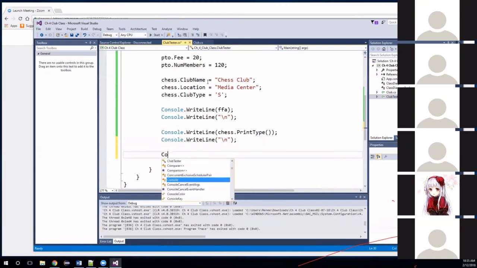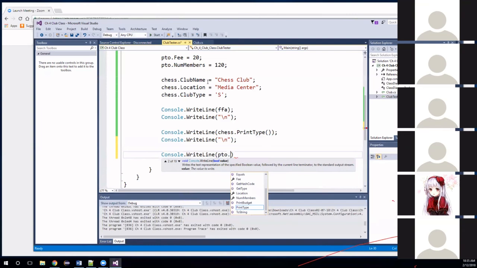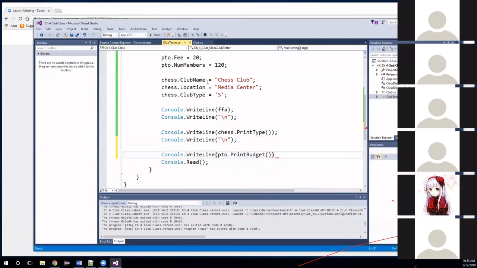And then the last piece of information that I needed was my budget, and I'm going to use my PTO instance as a test for that. And my print budget, oops, again is a method. So I need an open and close parenthesis after that method name. Now I should be done because I've got all of my output formatted by my class properly in the ways that it was required.